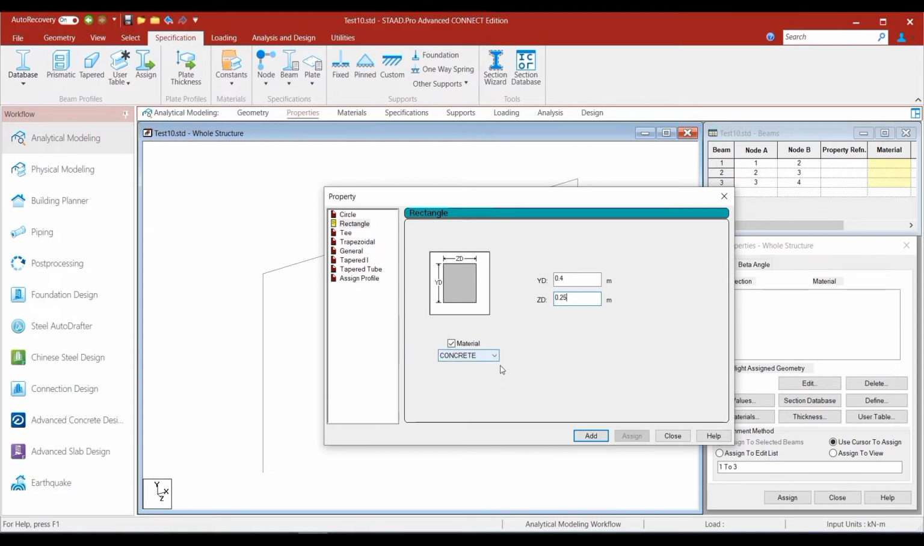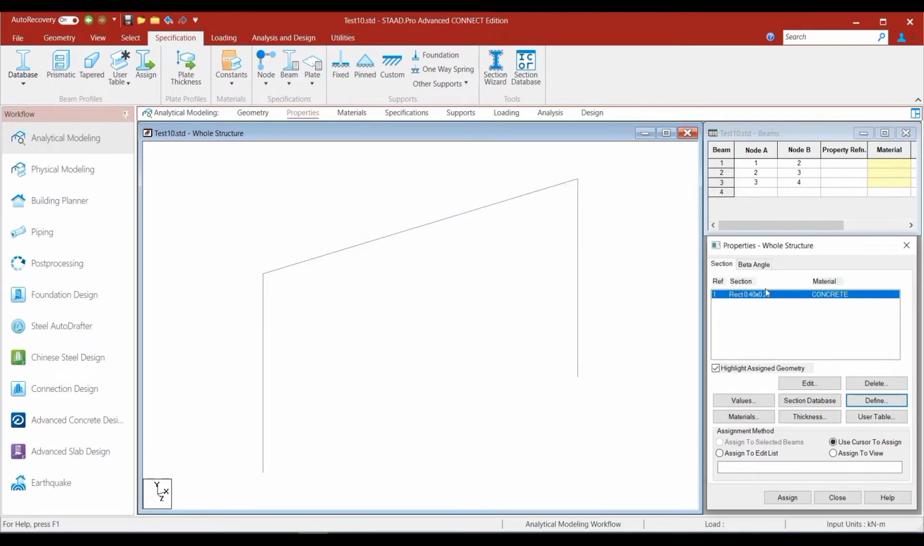If we had intended to change the material, we could have clicked on this drop-down switch and could have selected from the list of standard materials that is available within STAAD.Pro. And when we had added this section to the properties whole structure box, you'd see that along with the section, the material concrete had also been added with it.